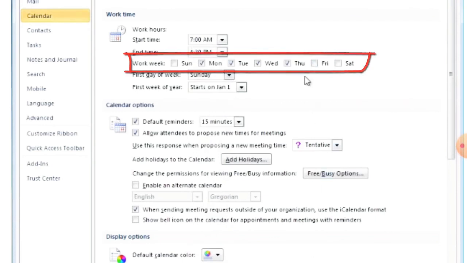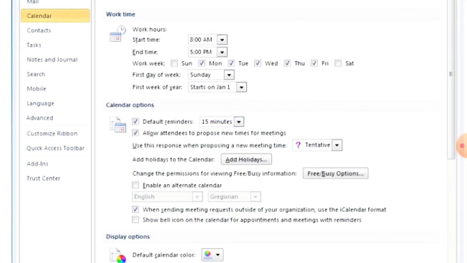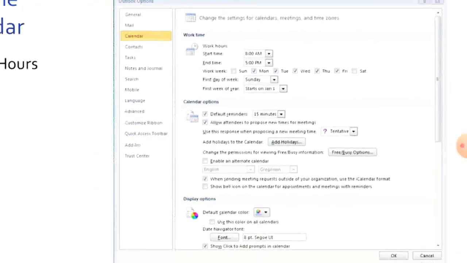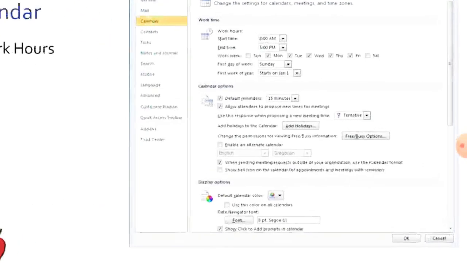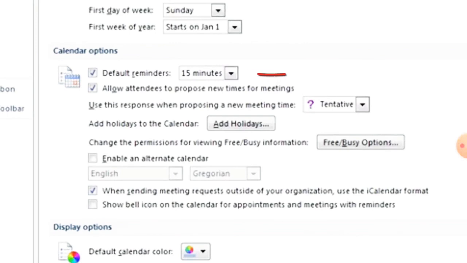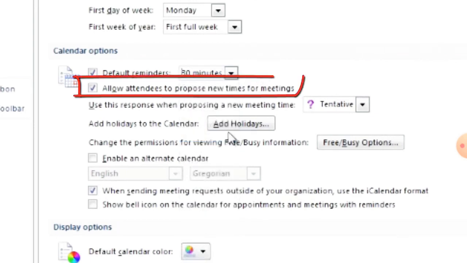After that, for the work week you can select according to your country and your office days. Sunday, Monday, Tuesday, Wednesday, Thursday and Friday, with Saturday off, so you can uncheck it. And if you want to set the default reminder, it is 15 minutes, but you can change it to 30 minutes or 1 hour as I showed you earlier.